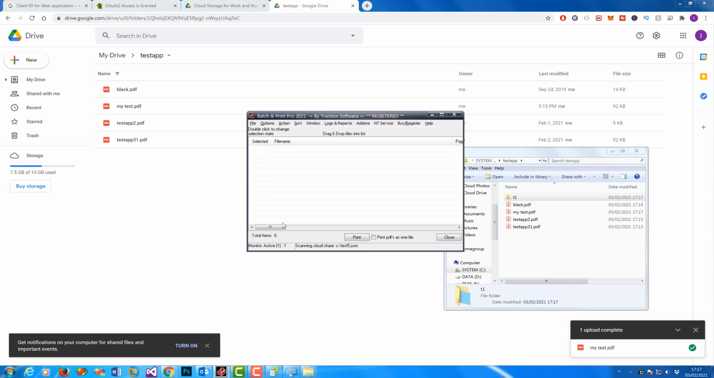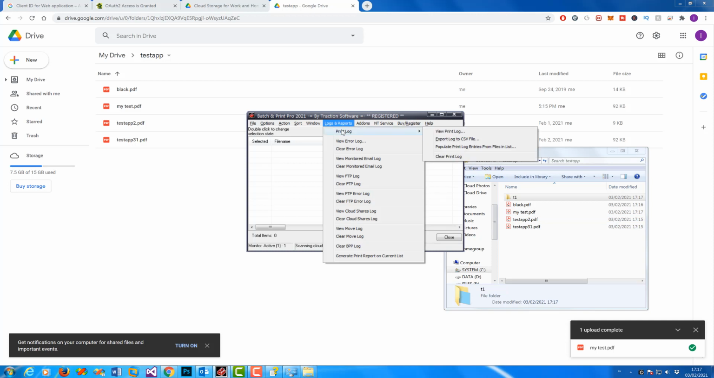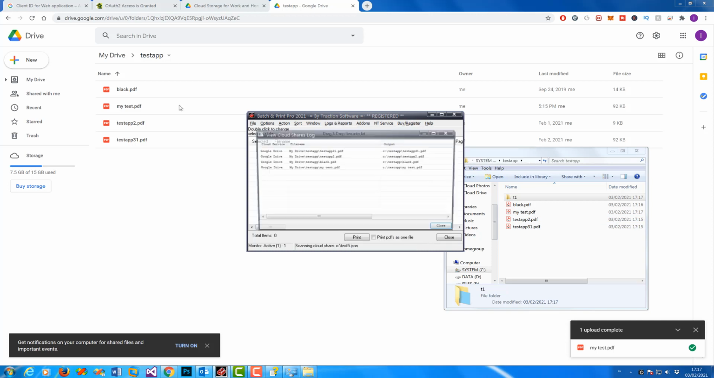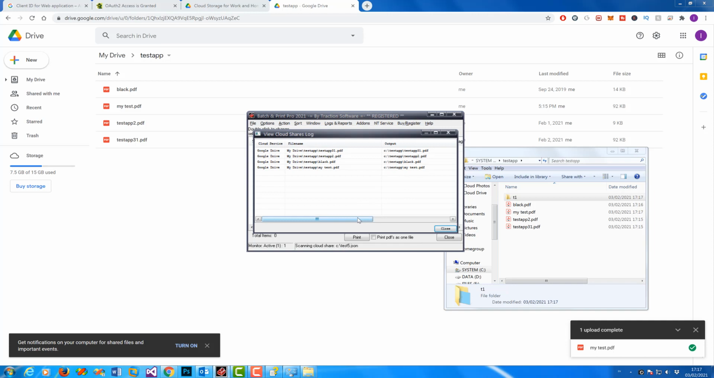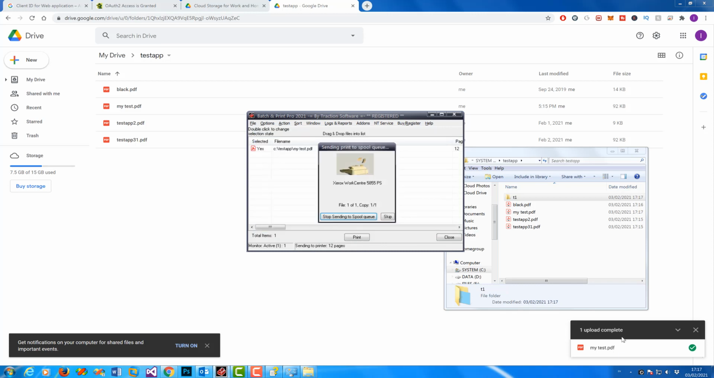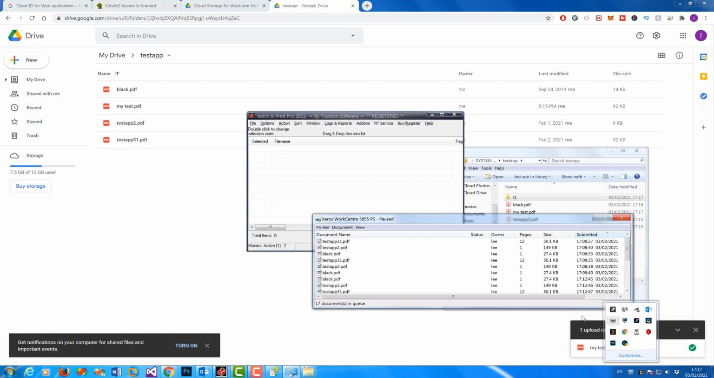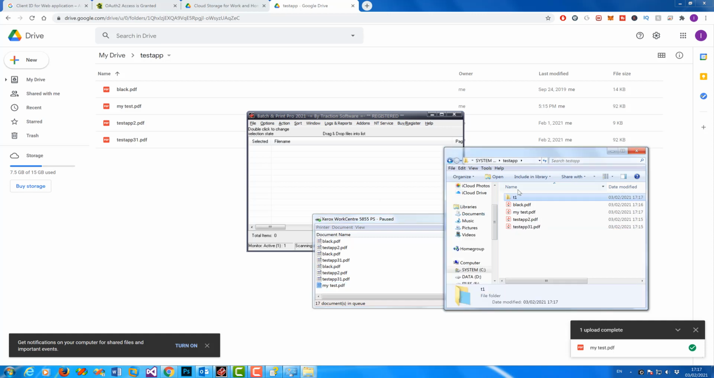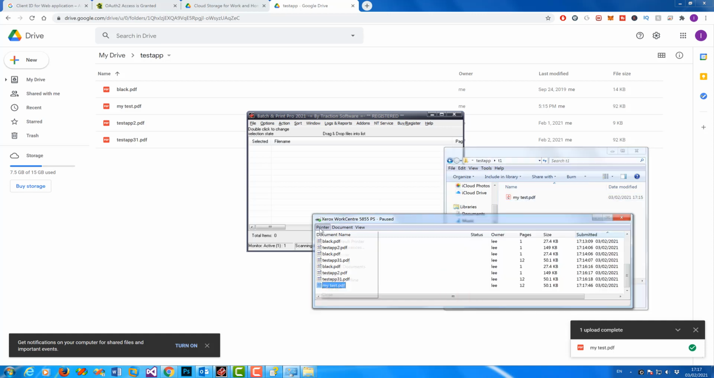If I go back now to here, you can see it's downloaded it already to print. If you go on to the log, you can see it's downloaded the file from Google Drive. That's what time we uploaded it. If you go on to the printer, you can see it's printed it there at the very end. So we'll try that again, a bit more clear next time.